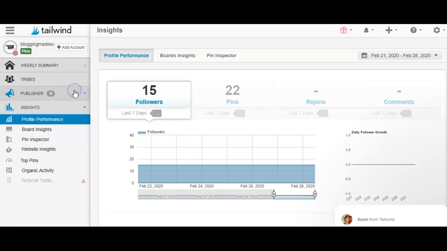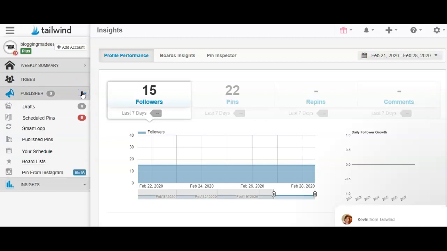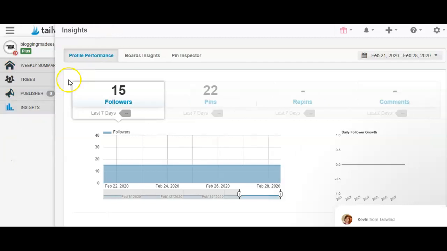So let me just do this. You can have Board Insights, Profile Performance, Pin Inspector, Website Insights, Top Pins, and Organic Activity. Okay. This section is very useful to know what's working for us, what's not working. So it has more to do with your Pinterest strategy. This is about the actions that we have to do. Publisher is like how to add a pin, how to schedule it, the time slots, automated smart pinning, and your board lists. Okay. Now we've covered the portion on the left.